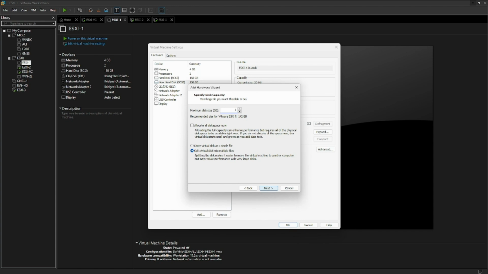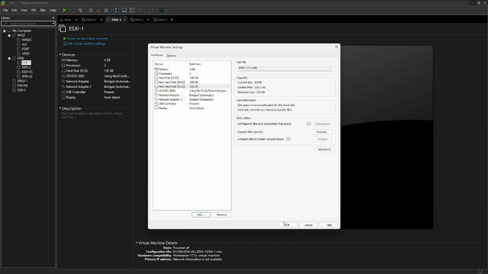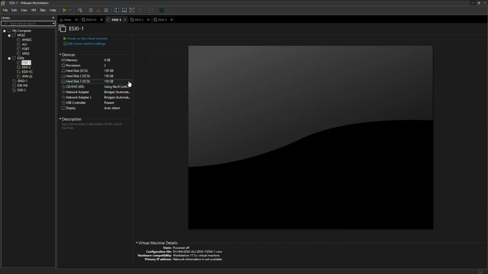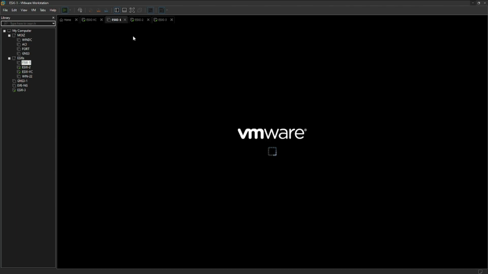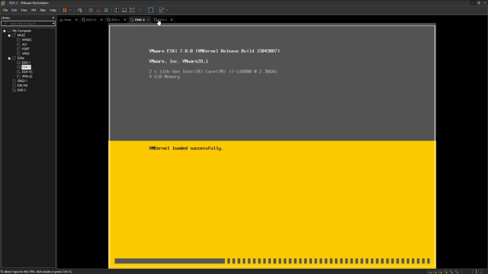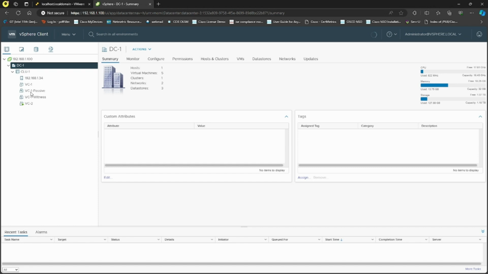Next and 150 GB. Alright, so my ESXi hosts are all ready and good to go. They only require just waiting for them to boot up now. Now let's go back to my vCenter server. This is my vCenter server.